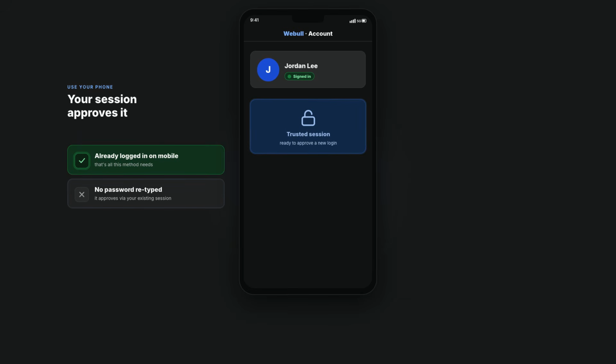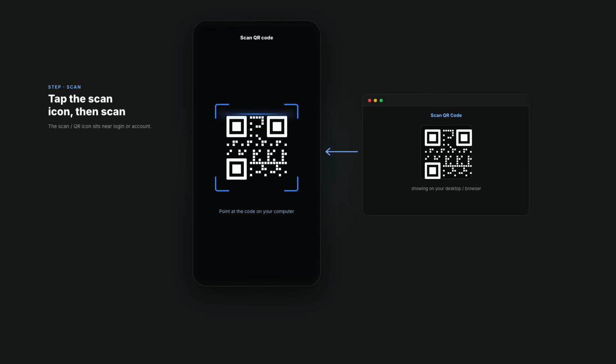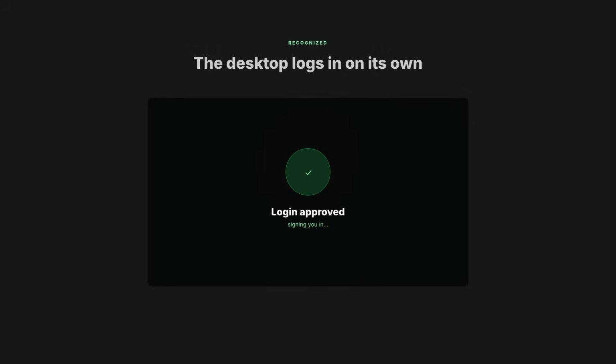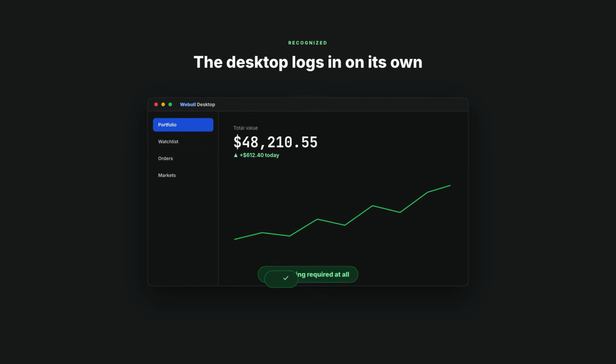Look for a scan or QR icon within the mobile app, generally somewhere near the login or account area, and use it to scan the code showing on your desktop or browser screen. Once it recognizes the code, your desktop or web session logs in automatically, no typing required at all.